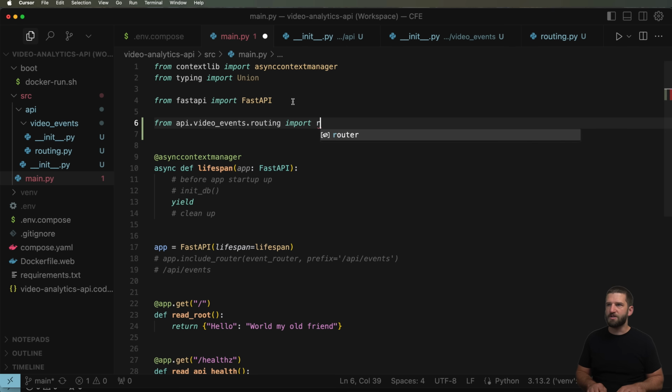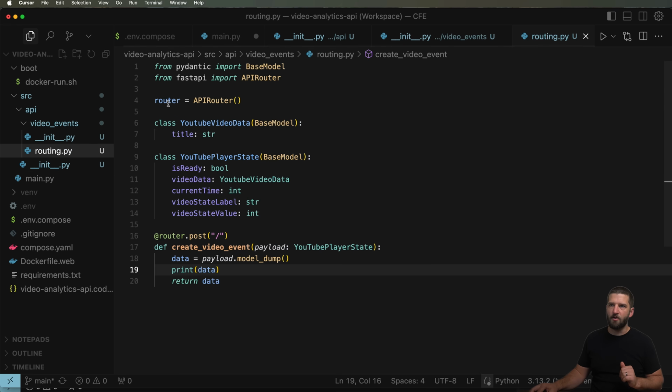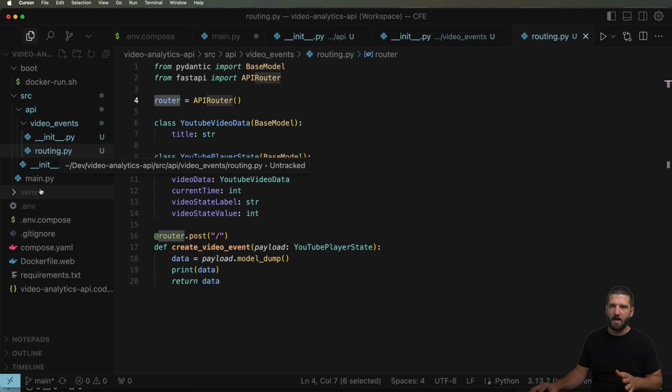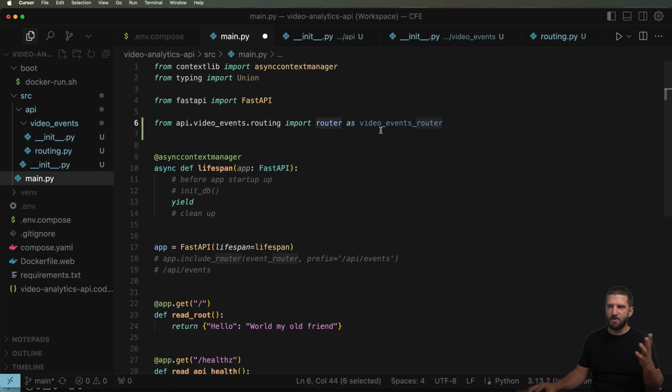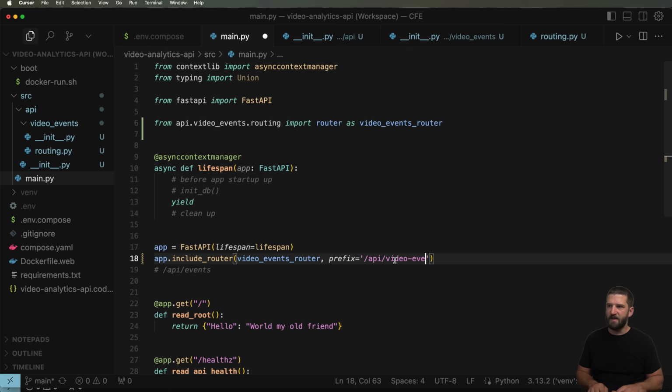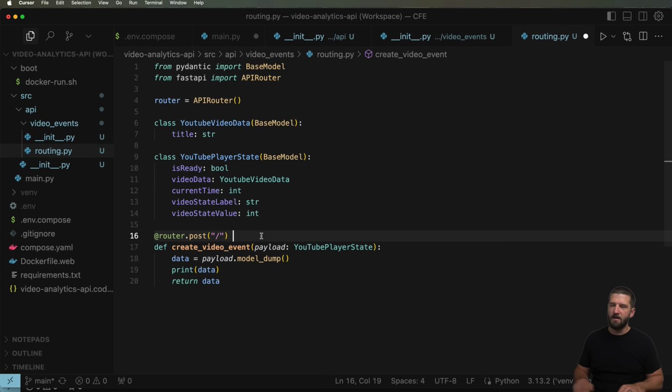I'm going to go ahead and do from api.videoEvents.routing, I'm going to import the router as my video events router, just like that. The router variable that I'm importing here is this one right here. It just happens to be in the routing module. So that's how the imports are going. And then I can now include this router in here just like this. Of course, I can have it at API/events, or I can have it at video events. With that trailing slash in routing.py right here, it's going to be at /api/video-events like that.